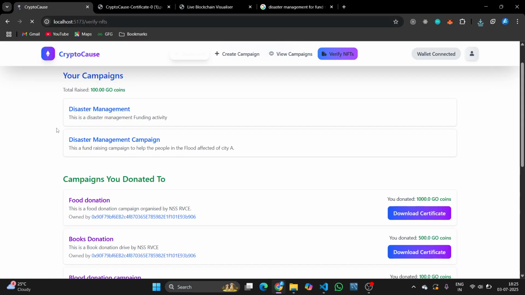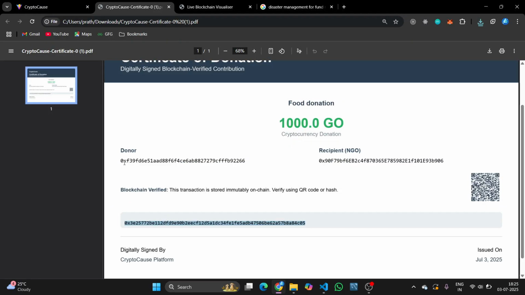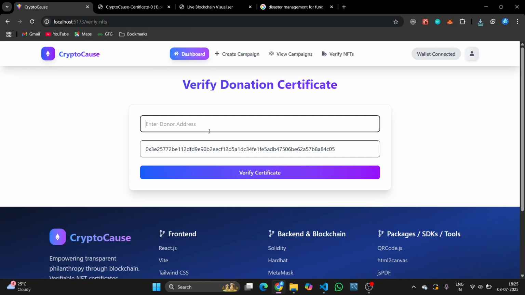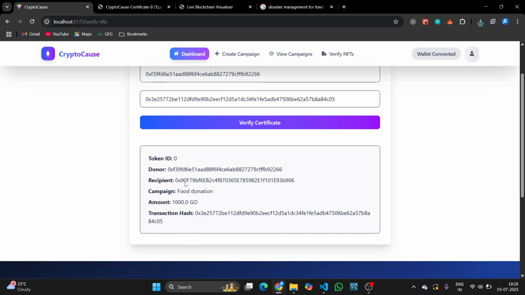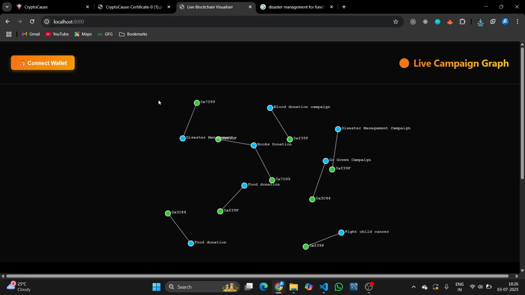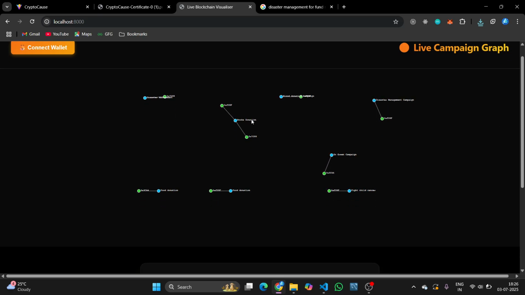So let us just check in Verify NFTs, and I'll just enter the transaction hash and the donor's Ethereum address. There should be one more six at the end. I'll just click on verify. So this is a valid certificate, and it shows the campaign to which I've donated and also the amount. And here is a live blockchain visualizer. We'll be able to see all the donations that have been listed and who the donors are.